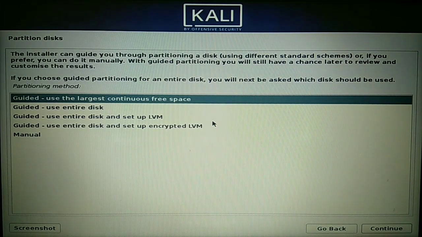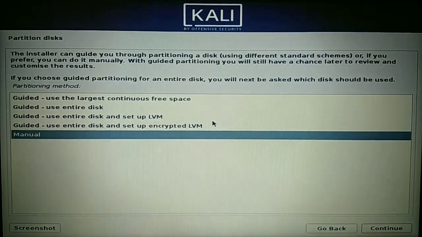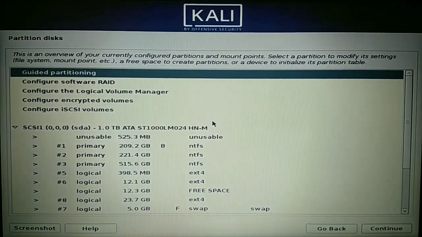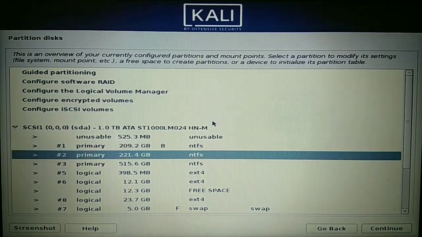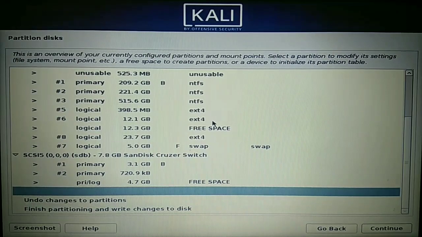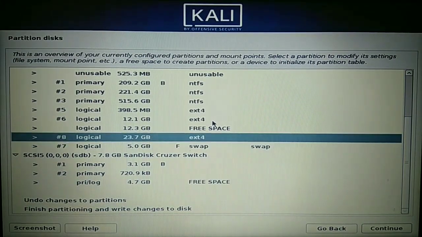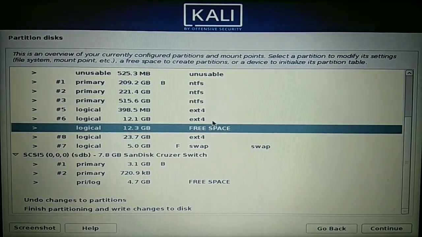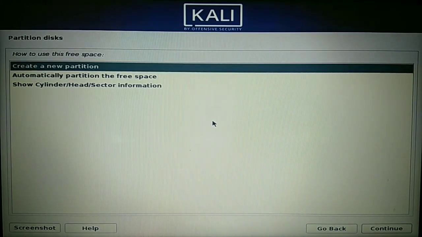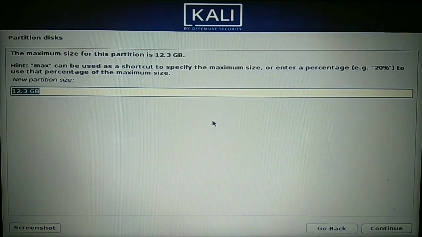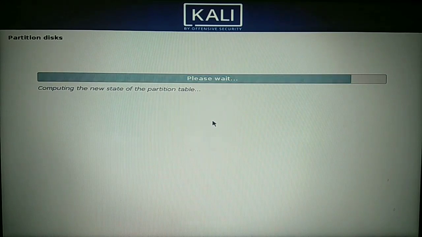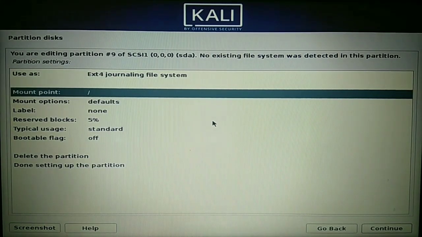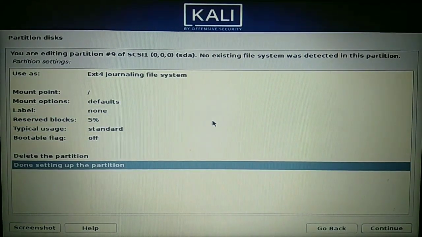Now do this part very carefully. Select Manual. And here you can see our free space is still there. So just click on it. Create a new partition, give the size. Note this, we are creating for the slash, so mount point is slash. Okay, then done setting up the partition.